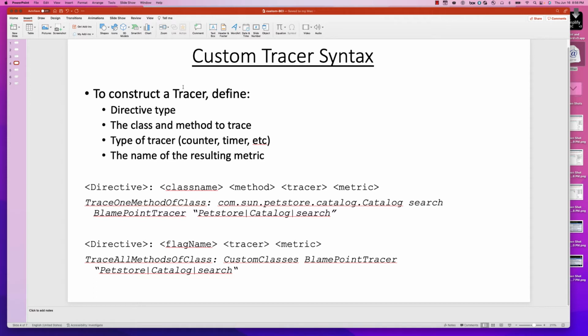So custom tracers have a syntax. To construct a tracer, and again, this is just a little bit of theory, but we'll jump into an actual example in a minute, you have to provide the directive type, the class and the method that you want to trace, the type of tracer that you want to add. Are you interested in monitoring the response time, concurrency, an error, and so on? And the name of the resulting metric. When you report this metric, how do you want it to look?